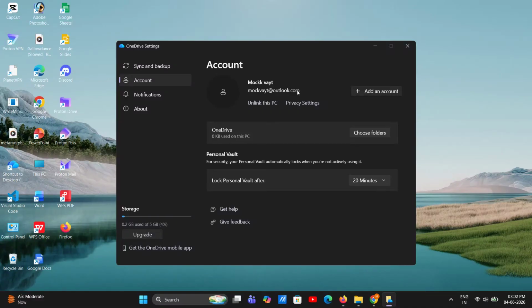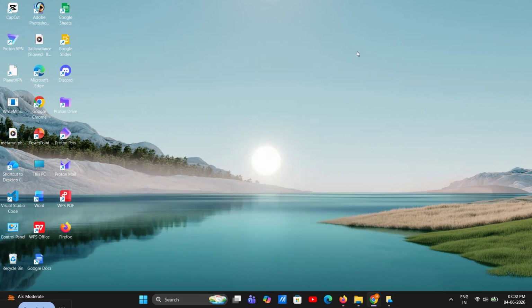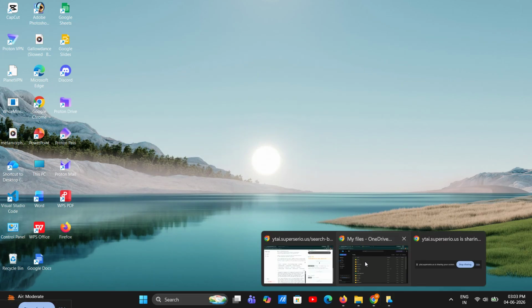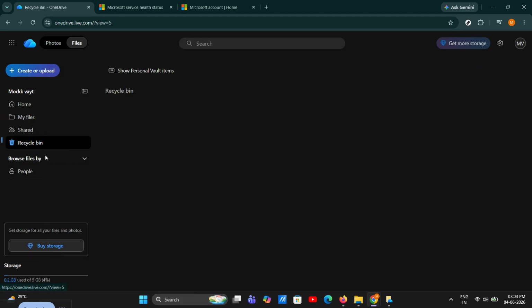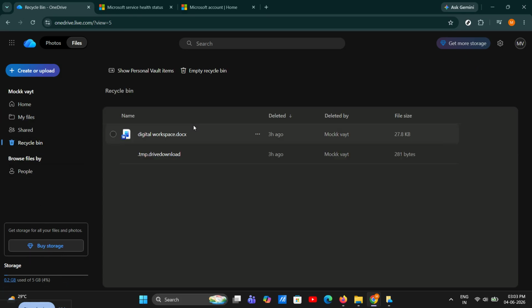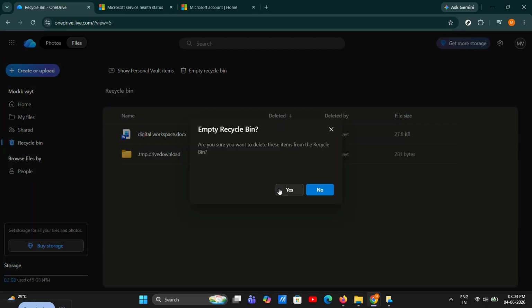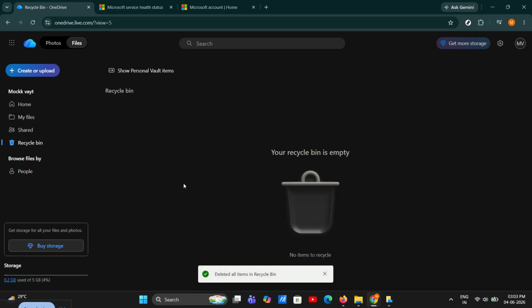Now check your storage. If the message says your storage is full, sign into your Microsoft OneDrive account in a browser and review your available space. Empty your online recycle bin as well, because deleted files can still take up storage until the bin is cleared. If you're close to the limit, removing old files or upgrading storage may be necessary before sync will work again.